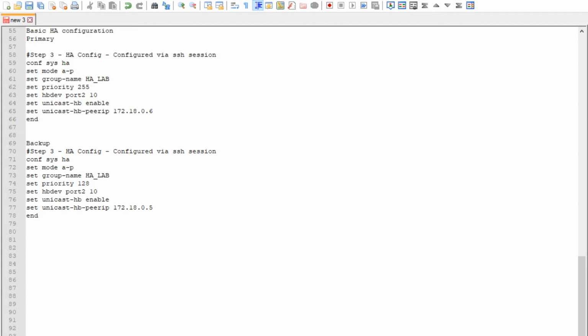Now let's step through this real quick. If you remember, I said we're going to do a basic config. We're not going to do anything really complex. We're going to do config sys HA. We're going to set the mode to active passive. That's what AP means. We're going to set a group name, which you have to. We're going to call it HA_lab. First time around, we're not going to set a priority. I just want to show you what happens when you don't do that.